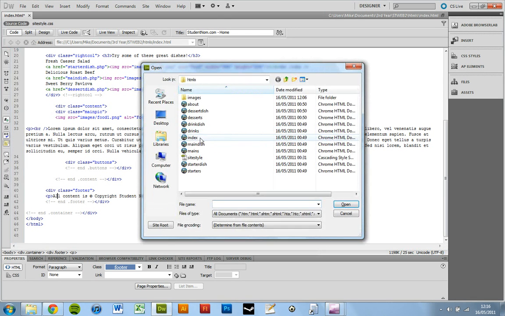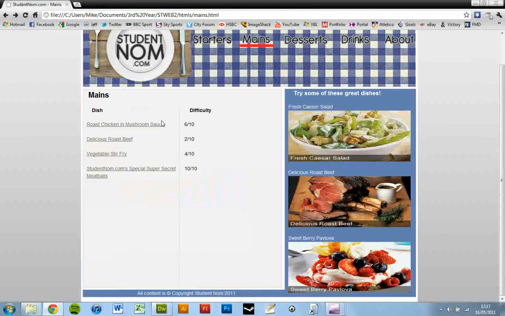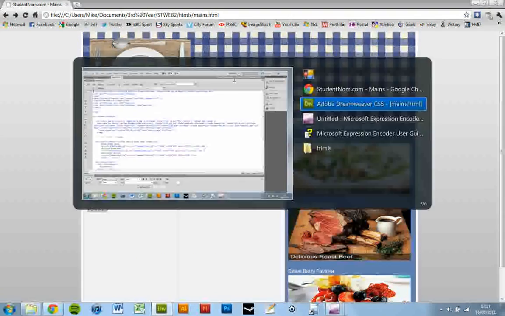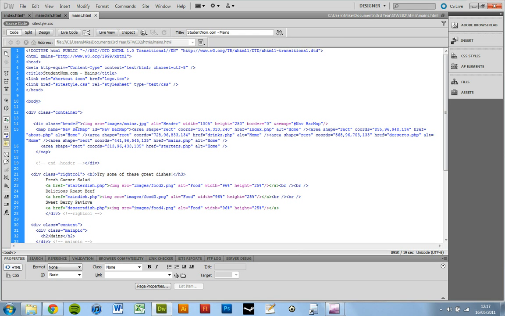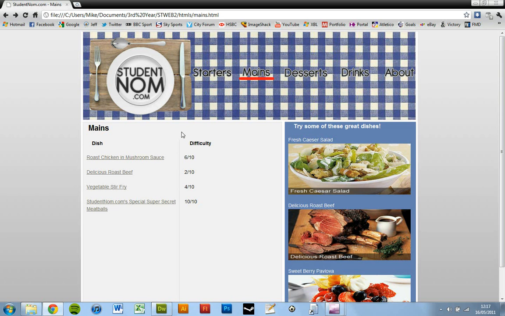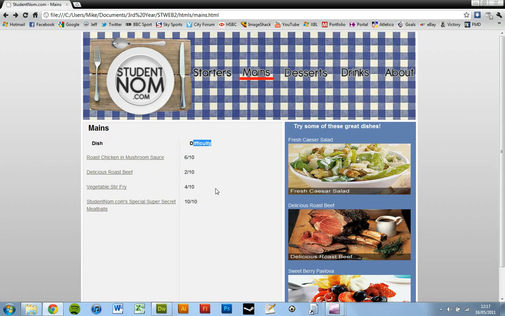Right, if I show you a mains dish and a mains page. The mains page is this one. So as you can see, once you switch to the pages, you get the little underline here to show you which page you're on. And I've already explained to you the whole mains left and mains right, which styles these lists, just so you can see clearly which dishes are here and how difficult they are to make, so that it makes it nice and easy for people to see what's going on.